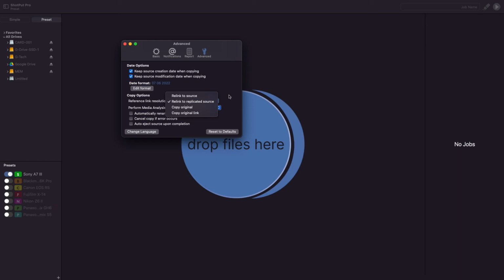These options are to relink to source, relink to replicated source, copy original, or copy original link. If you'd like more information on what each of these options does, check out our video on symbolic links using the link in the description.